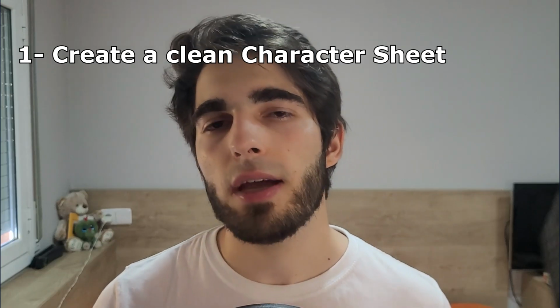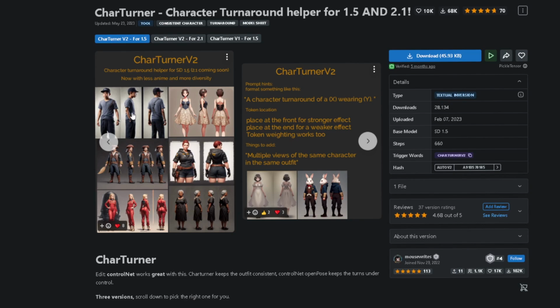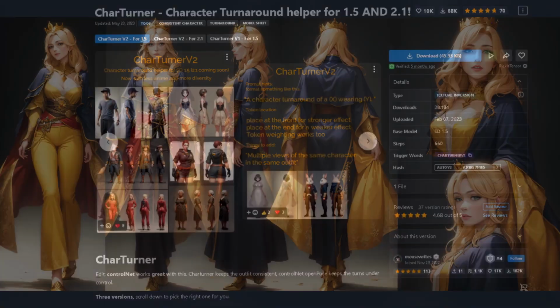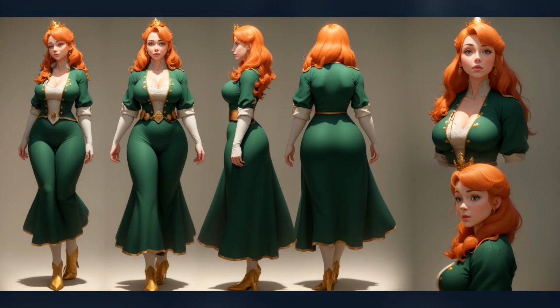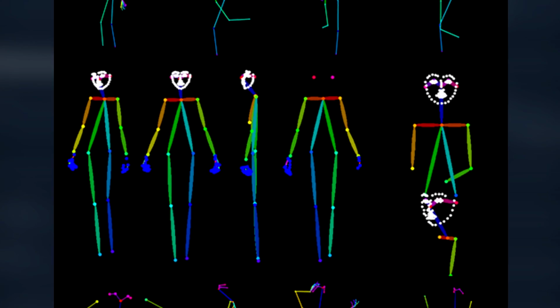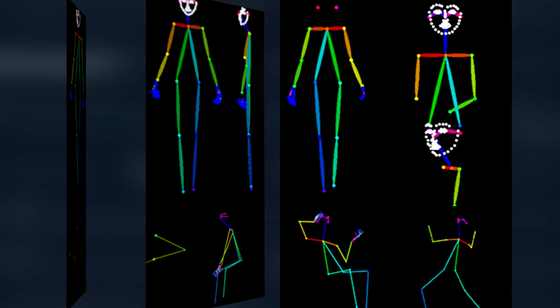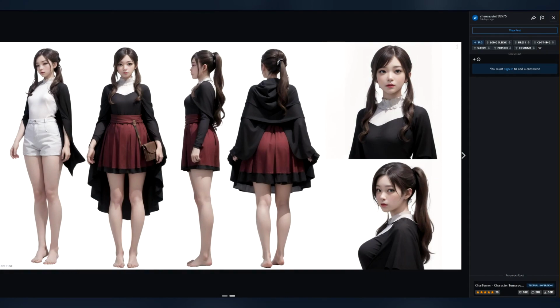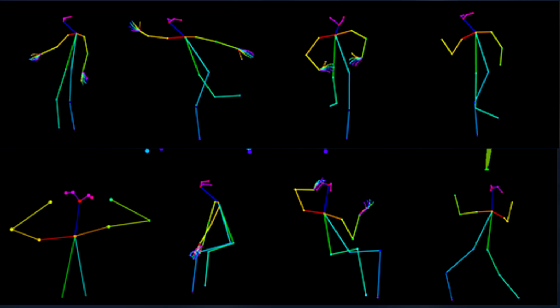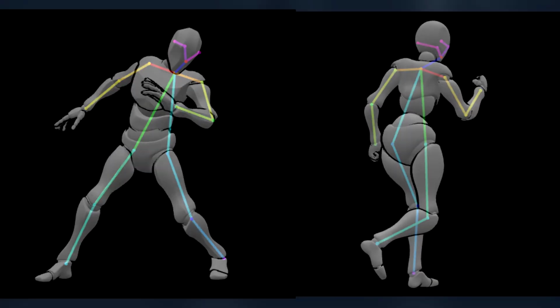This will be the first step of our process, creating a nice and clean character sheet. You can use the embedding I talked about before, but I didn't see much difference when not using it. What I will use is this preset of OpenPose rigs that I made in Photoshop. For the main turnaround I used a reference from CBTI, and for the smaller poses I went to Pose My Art and extracted them directly from there. You can create your own if you want, or use the ones that I will leave in the description.